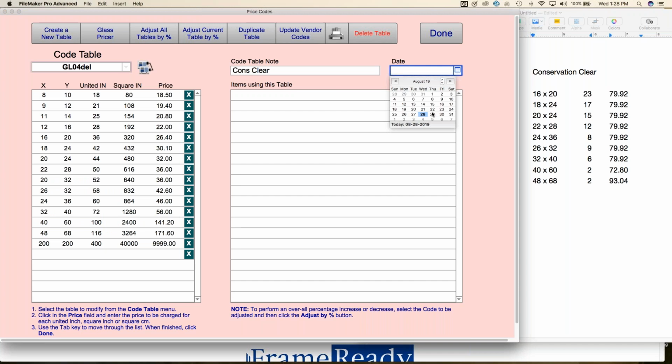I also want to identify that this chart was created today, so I know when was the last time that I looked at this pricing. And you can click on the little number for today, or you can go right down to the bottom of this calendar and click on the word today, and it automatically puts in today's date. For some of you, if you go into your code tables, you may find that this date is 2016, 2017, it could be 2006, it could be quite old. You'll also notice that under items using this table, nobody is using this table.